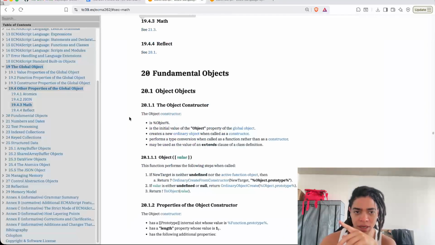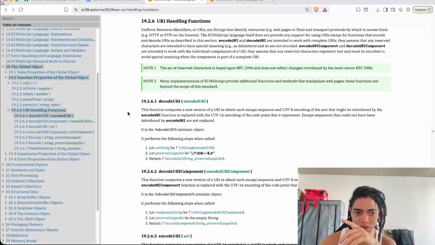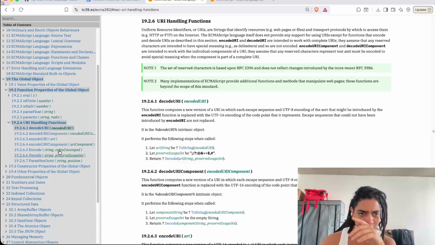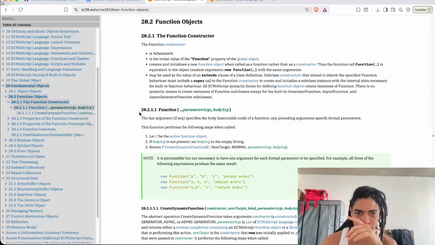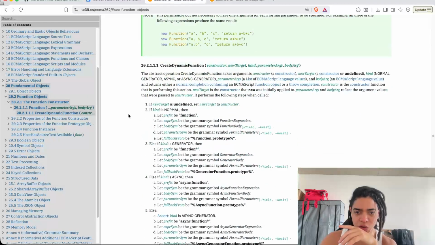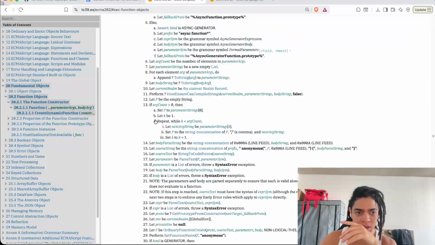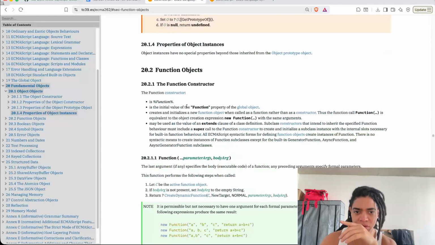Okay, I explore the closure here, especially in fundamental objects, especially on function objects. All right, and what happens when you create a function here, right? Which is create dynamic function. No, it is when you run a function.